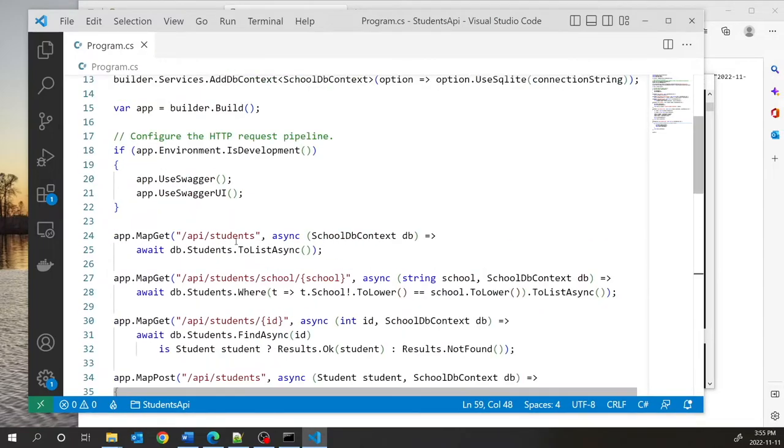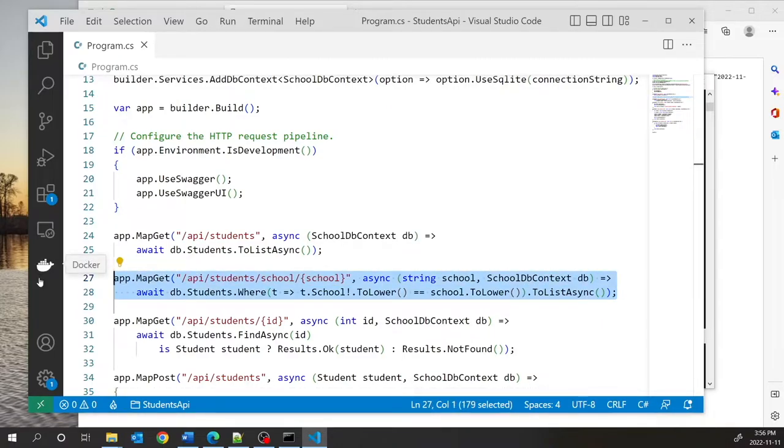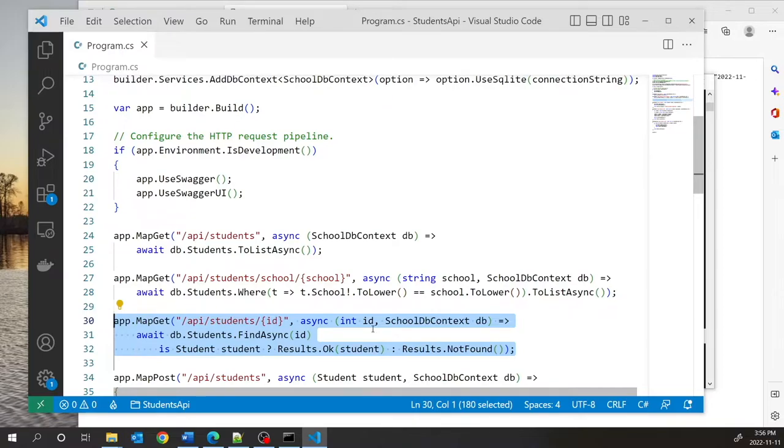So the first endpoint would be api/students, and this one simply returns a list of all the students in the database. The next one is api/student/school, and this is a parameter that's going to be passed by the user. So the purpose of this endpoint is to return all the students that belong to a specific school. For example, if you enter nursing, it will return students that happen to be in the school of nursing. This endpoint returns a student by ID. And if you go api/student/22, it will return for you the student with ID 22.